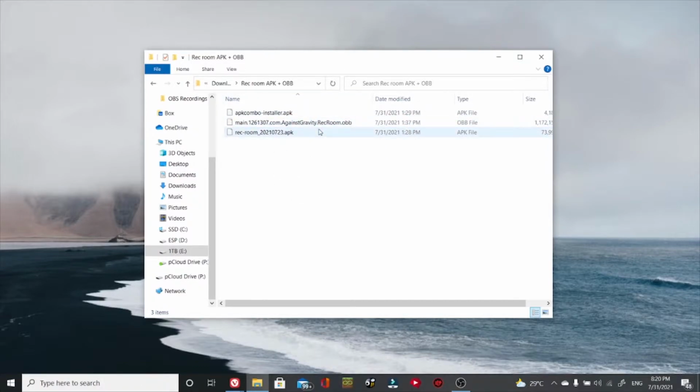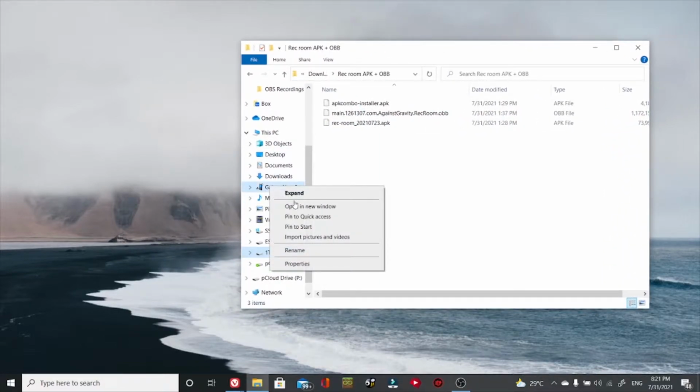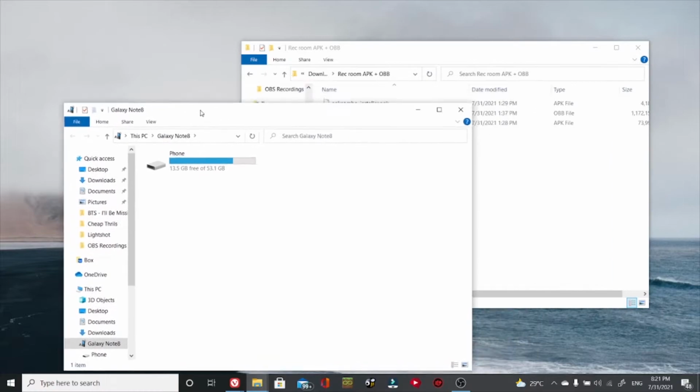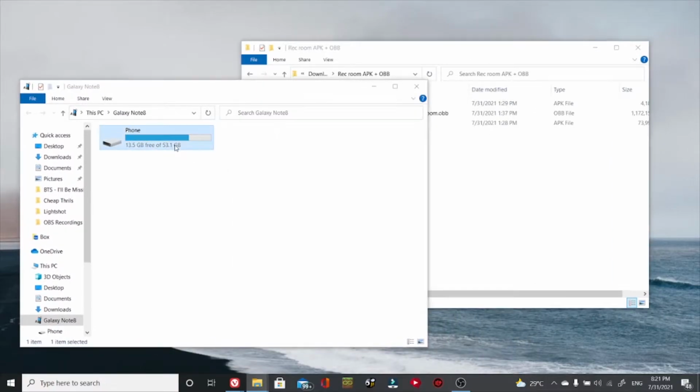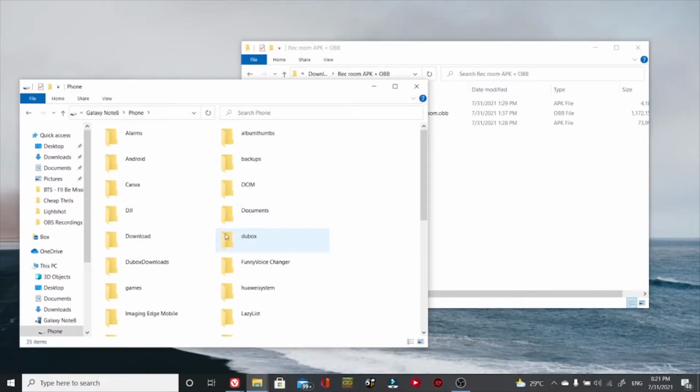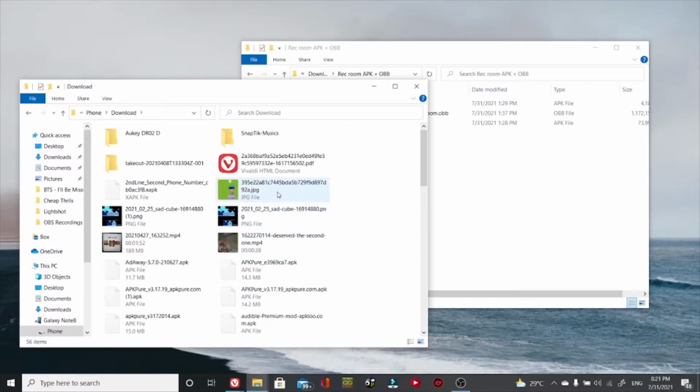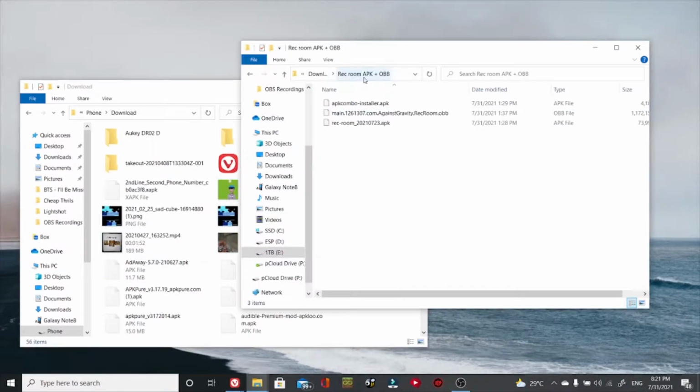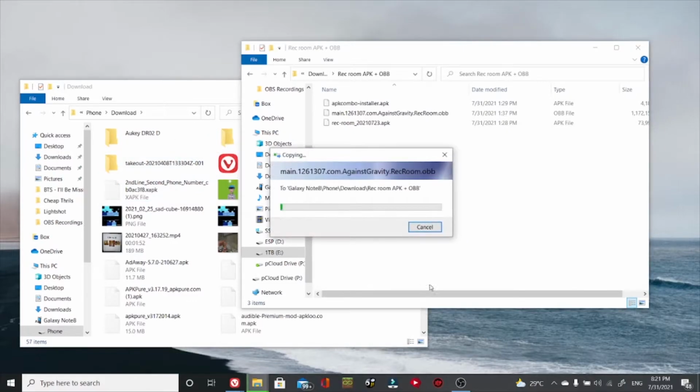So what I'm going to do is plug in my smartphone. Now I'm going to unlock my smartphone because it's a Samsung. As you can see, we've got a Galaxy Note 8. What you're going to do is transfer these 3 files. I've already created a folder in my directory, so wait a sec. Wait for a while, and then we'll get into the smartphone later.